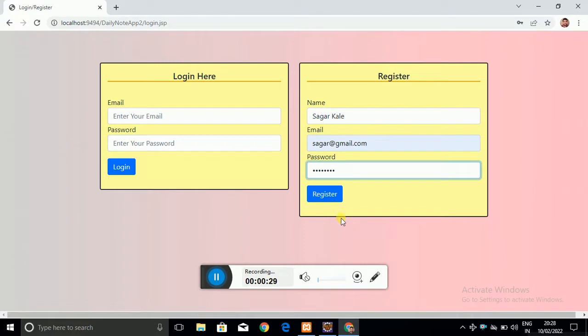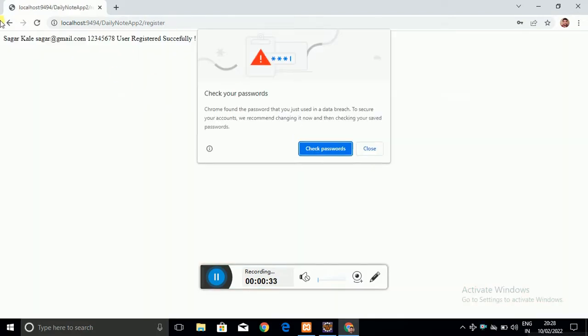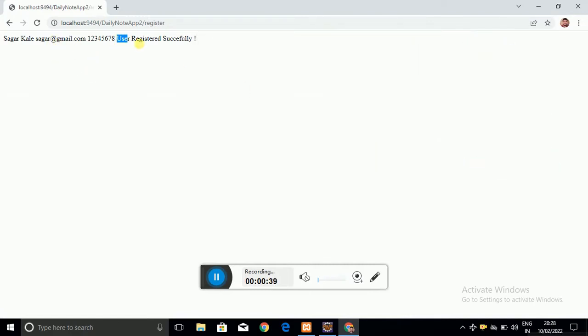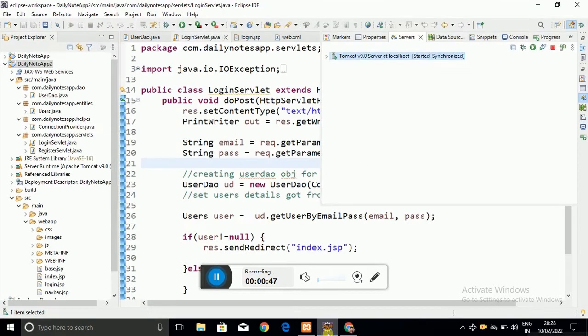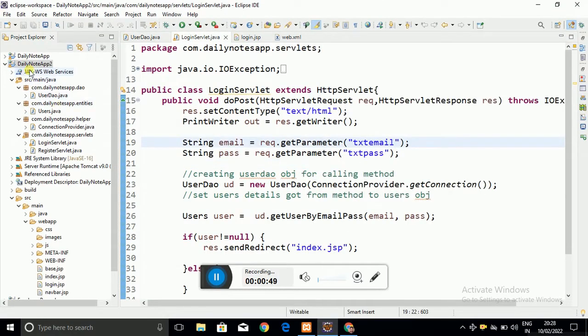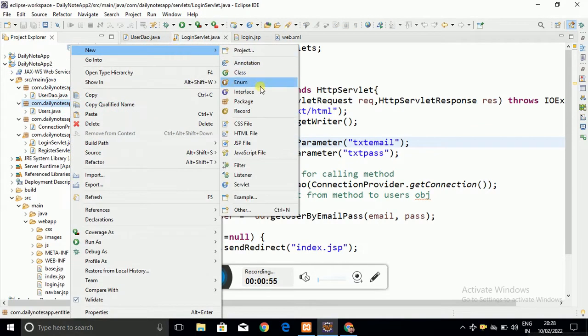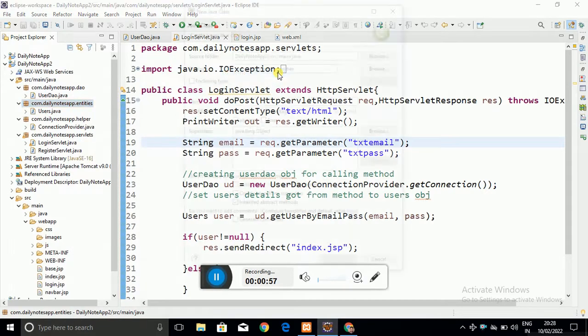Here you can see that I have added the data, and when I click on the register button, you can see that it says the user registered successfully. That is a very raw text message. So let me go to the Eclipse IDE and create a message entity to create alert type messages. Let me create a new class.